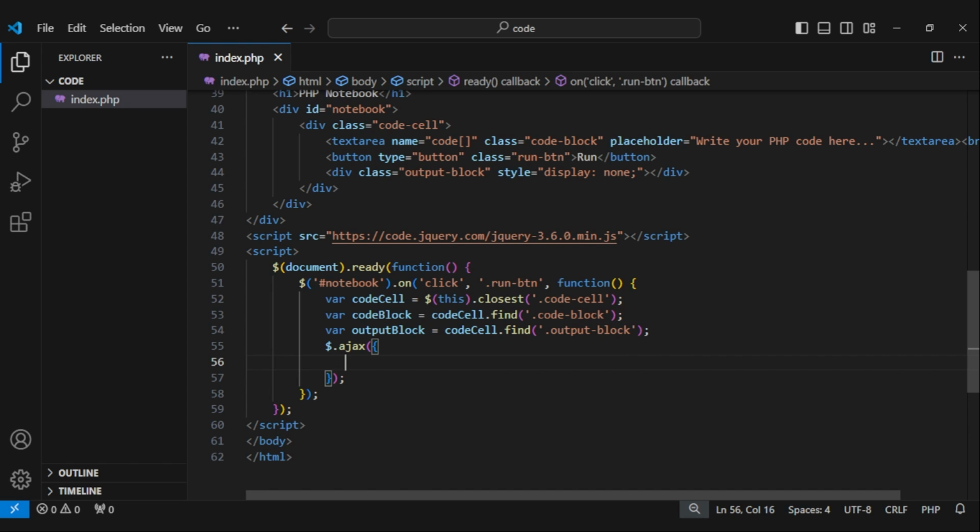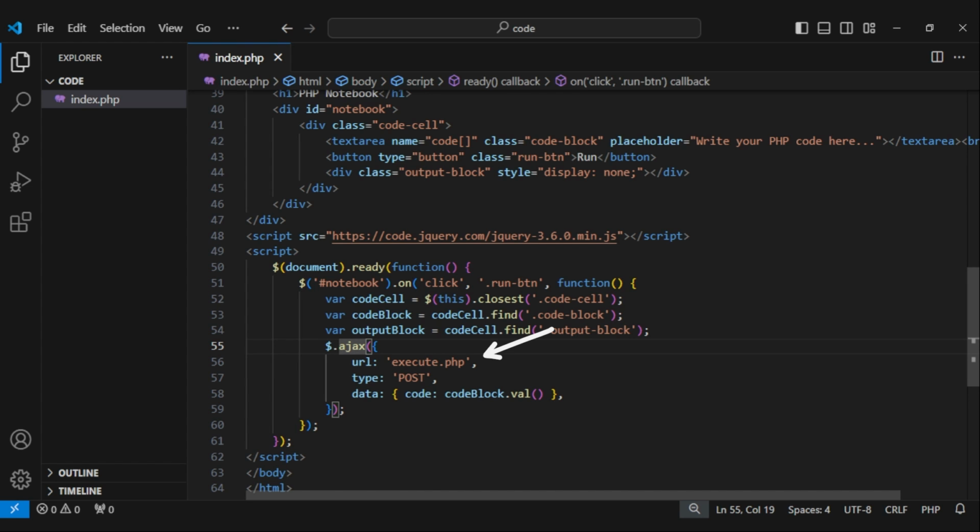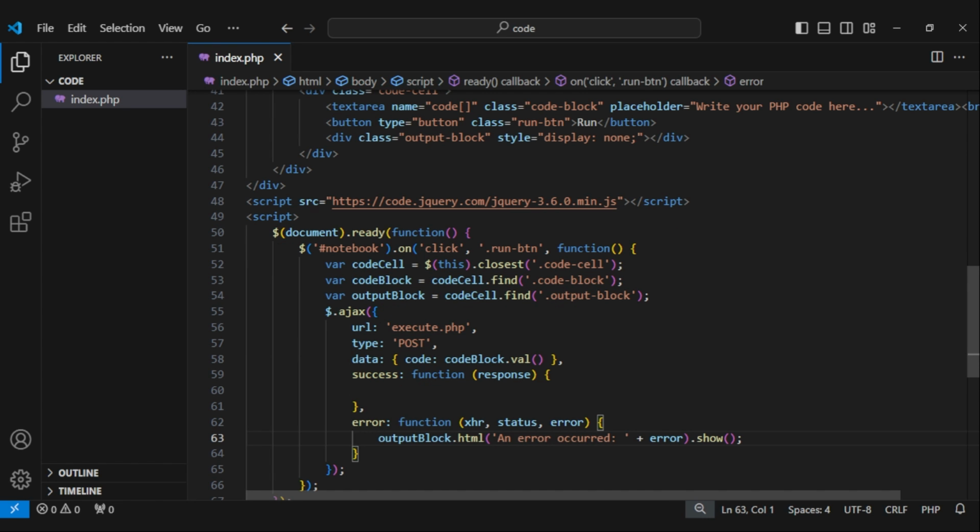We want to send the data to the back end where we can work on it with PHP. So let's use a simple Ajax. The URL would be execute.php, which we will create in a bit. And we will post the data, and as the content of our post request, we will send the code that the user has written. If there was any error, we will show it here in the output. And for the success, let's show the output of the code.